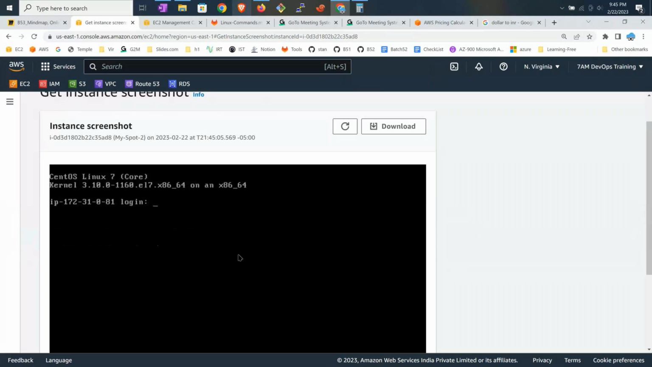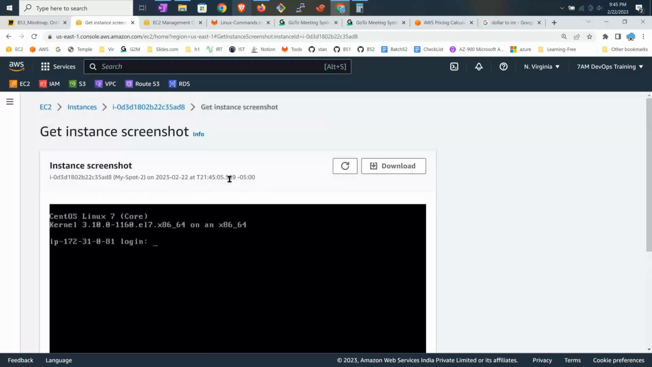Get instance screenshot is one of the most commonly asked interview questions. If the server is taking more time to come up, you can come and check the get instance screenshot to understand the status of your bootstrapping, what is the status of your boot.